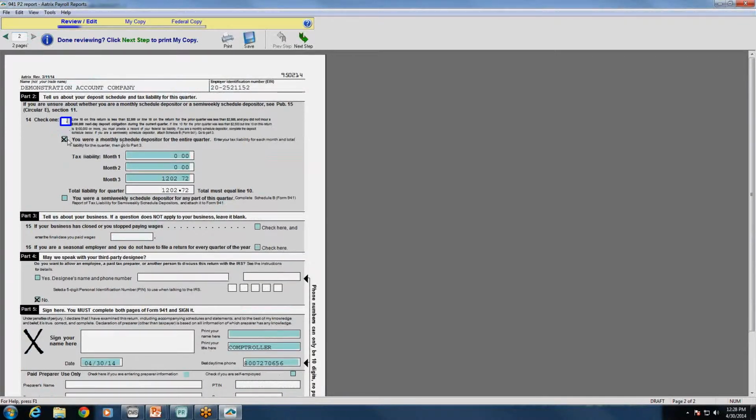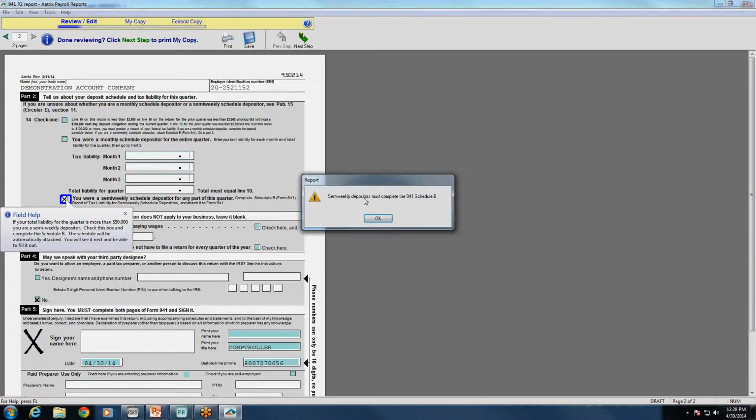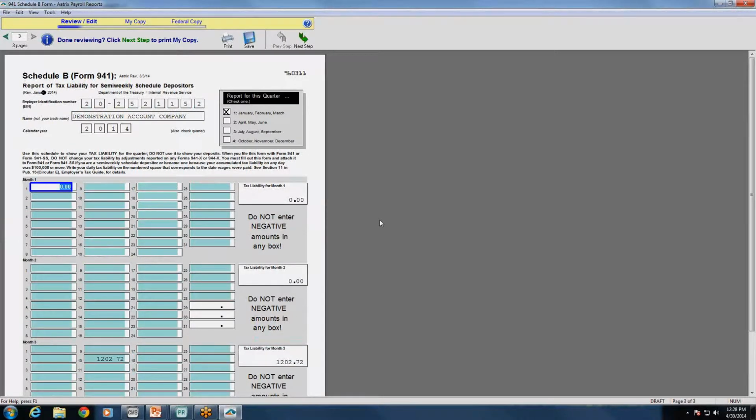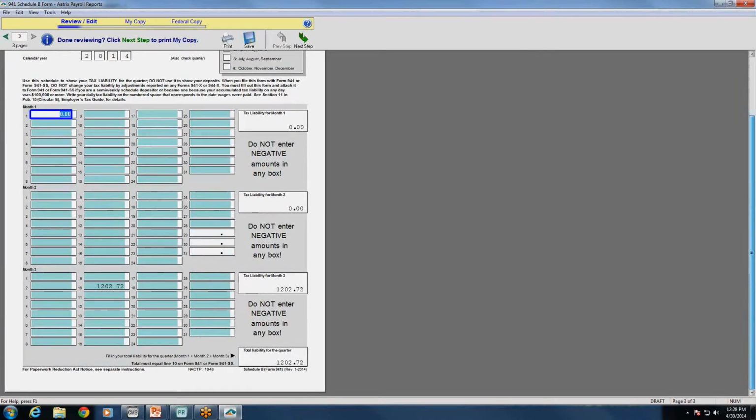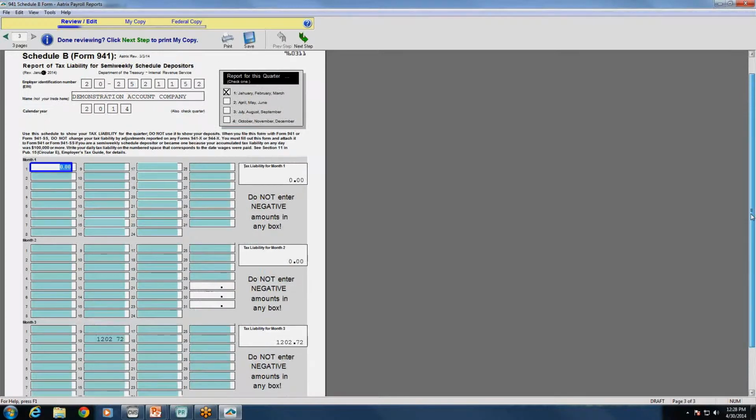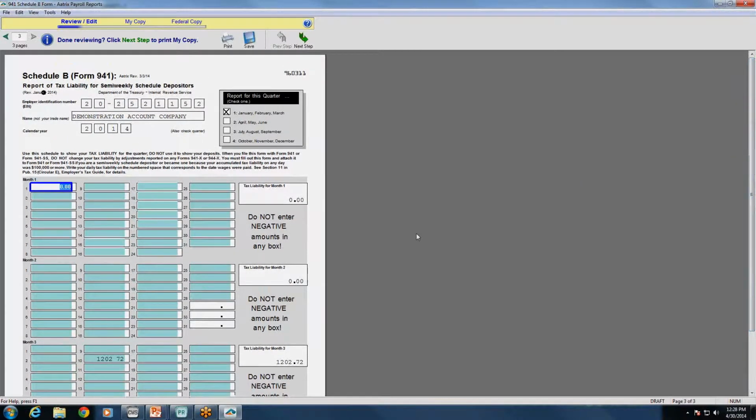Page 2 basically tells us we need to check one of these 3 boxes. This will be in red when you first come in here. You either have to check this box or this box if you're a monthly depositor, or if you're a semi-weekly depositor, of course, you'll check the 3rd box. Now, when you check the 3rd box, what it does here is it tells you you must fill out Schedule B. Most payroll runs will probably be semi-weekly, which will require Schedule B, which is page 3 of our form. So on Schedule B, you'll just go ahead and verify that the information here is correct, which in this case, this should be correct for our demonstration data.